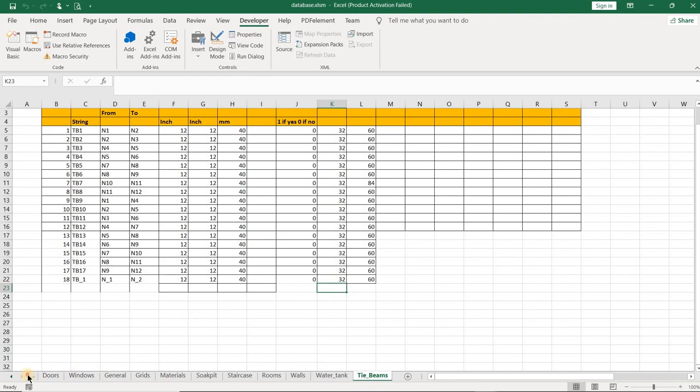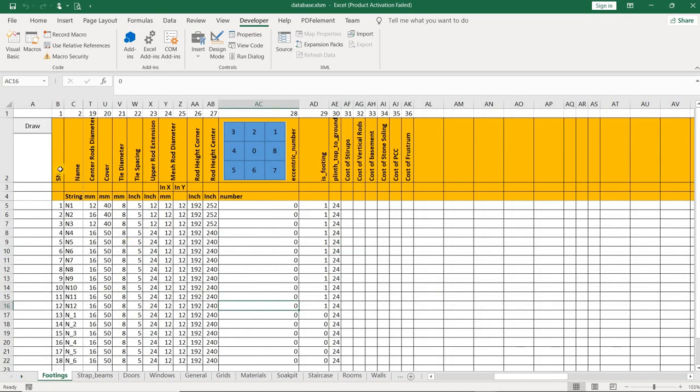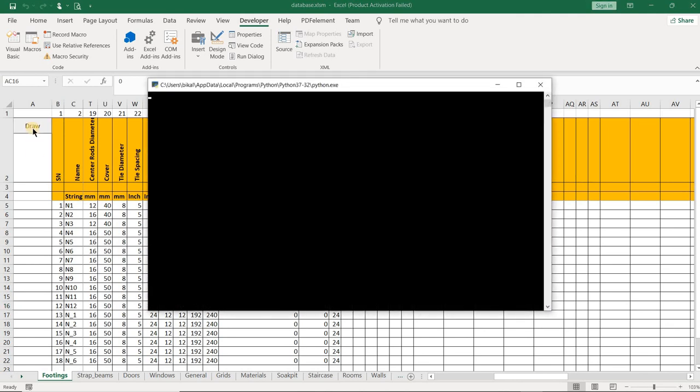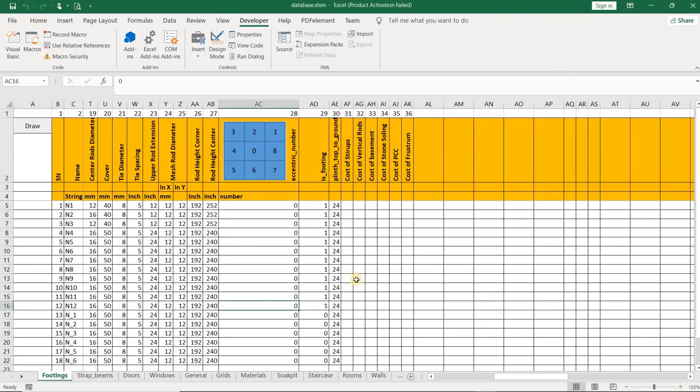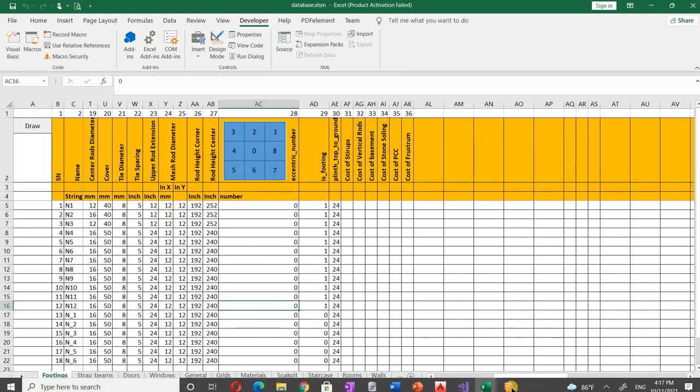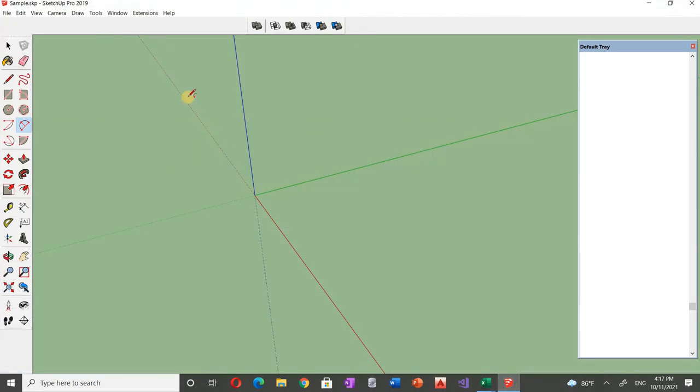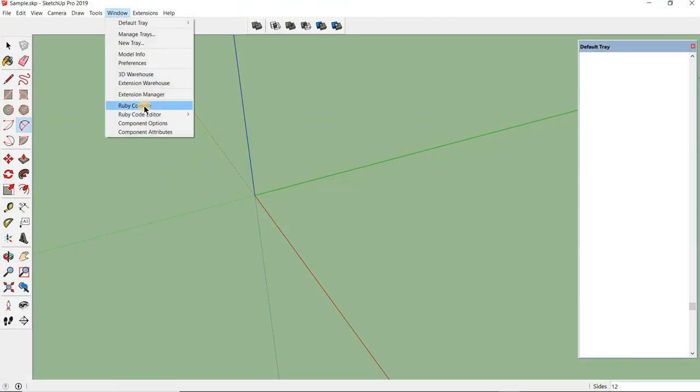And by inputting all these values, you just need to go to the button that shows draw and click on this button. After clicking this button, it will create a computer code to draw the 3D image of a house in SketchUp. Now we'll go to SketchUp, then we'll go to Window and the Ruby console, or if you have a Ruby console editor, you can go to this editor.